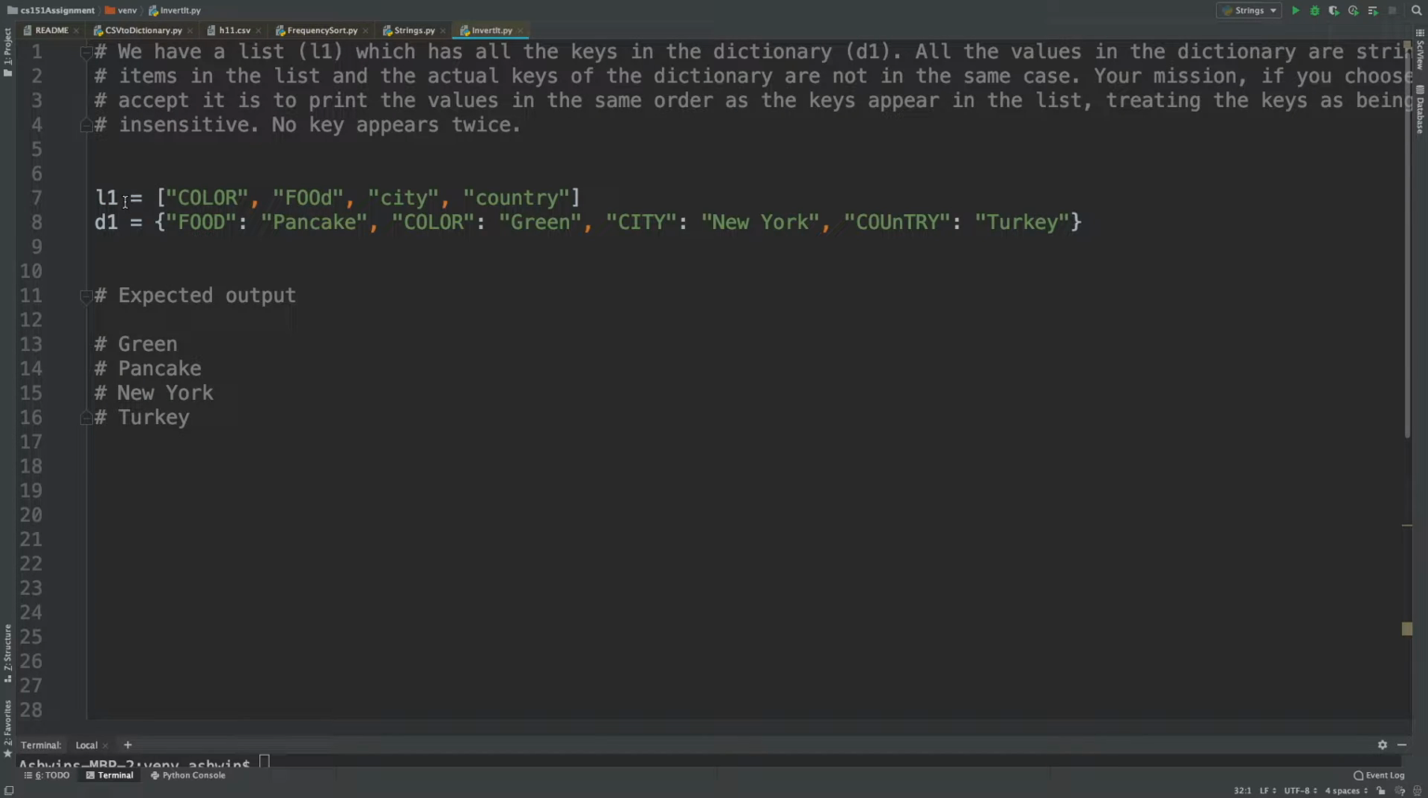So this program has a list with all the keys in this dictionary. What we're supposed to do is print the values corresponding to these keys in the order in which they appear in the list. So this is what the output is supposed to look like.